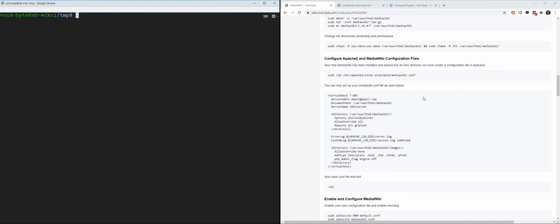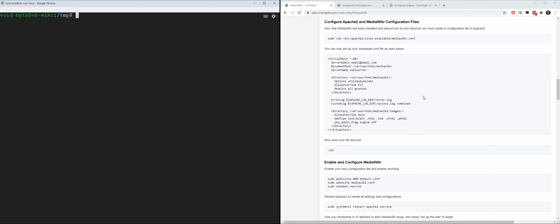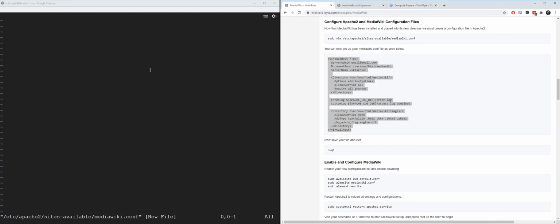All right, now that that's done, we're going to go ahead and move on to configuring Apache2 in the MediaWiki configuration files. So what we're going to do is type sudo vim /etc/apache2/sites-available. Make sure, remember, this is not sites-enabled, this is sites-available. They're two completely different directories. We're going to call it mediawiki.conf for configuration. And I'm going to go ahead and just paste this in, like so.